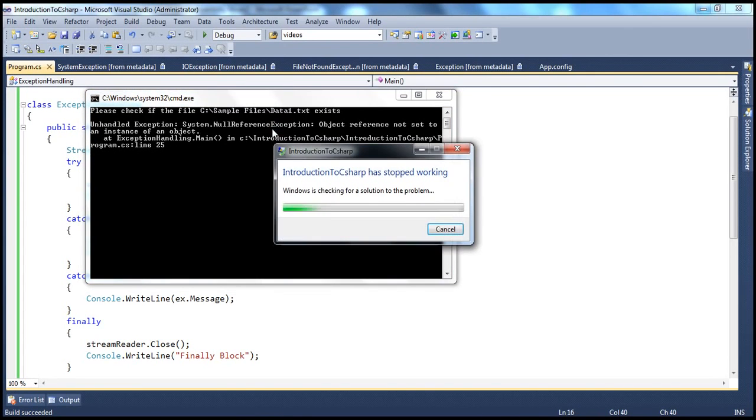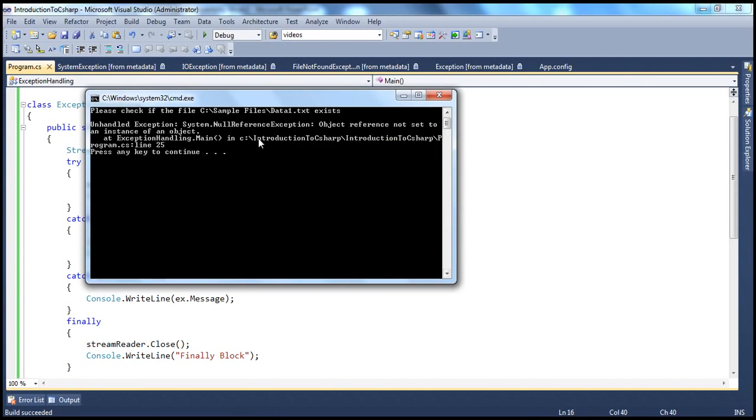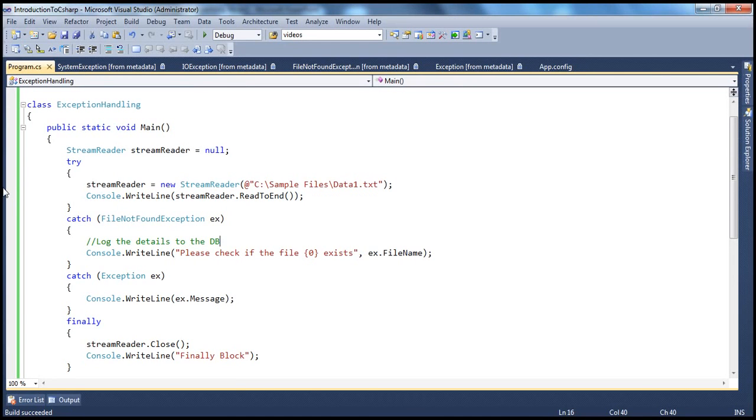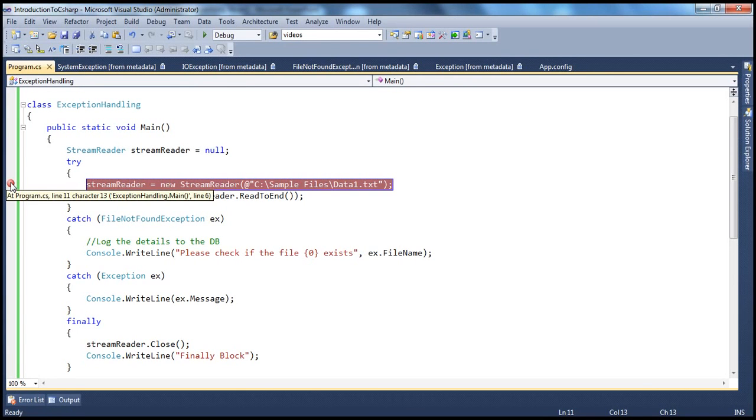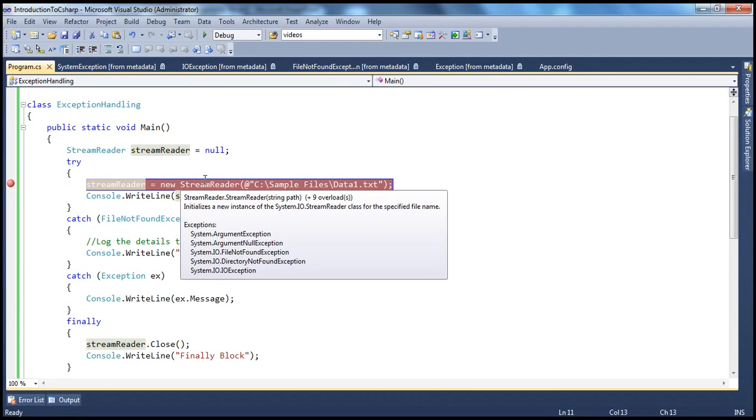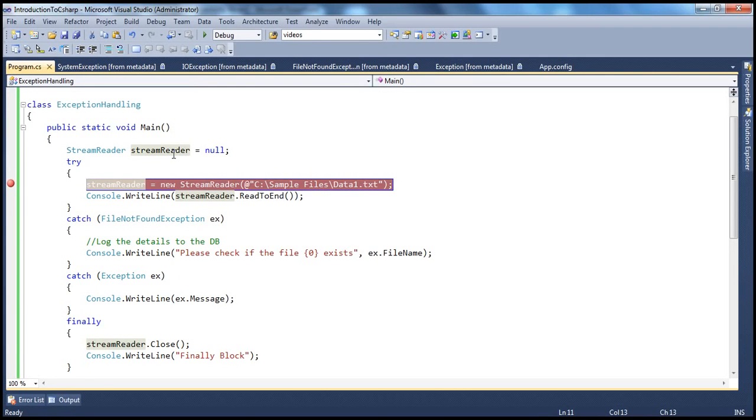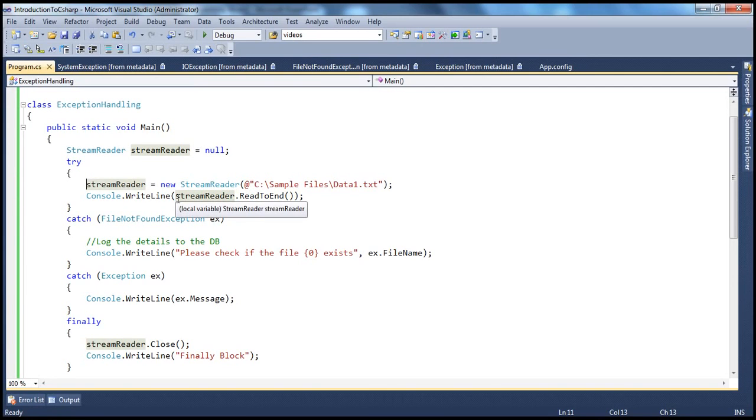Oh, there is another unhandled exception. You know why this happened? Because it came to finally block. It tried to close StreamReader, but then if you look at this, the exception that we had is actually in this line. So when it tried to create that StreamReader, that's when we got the exception. So StreamReader will always be null. Okay, so if it is null, we can't definitely close it.